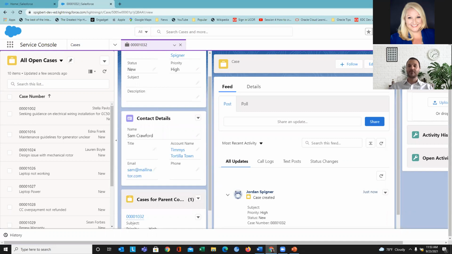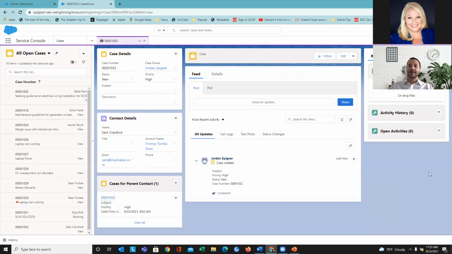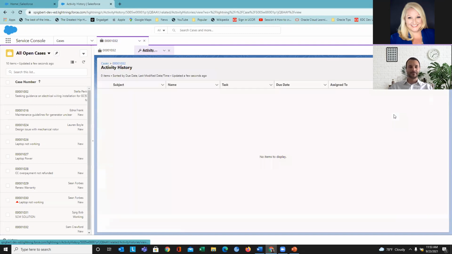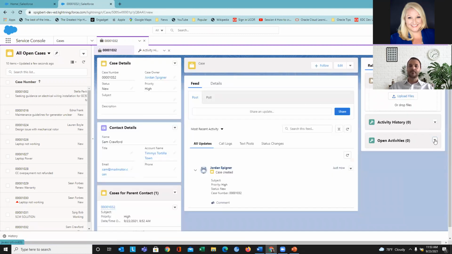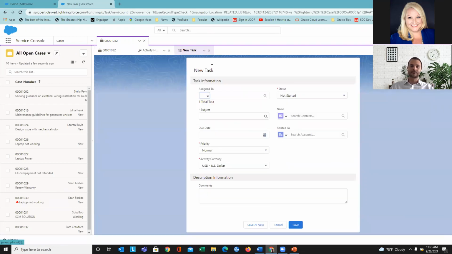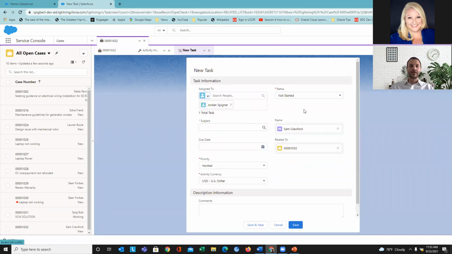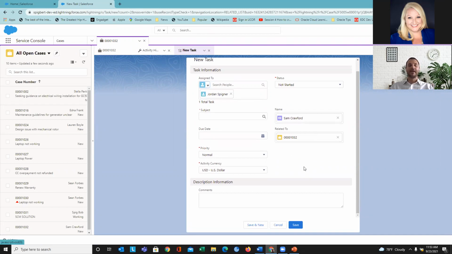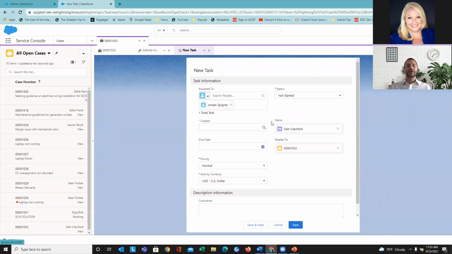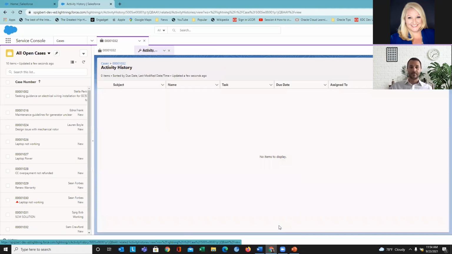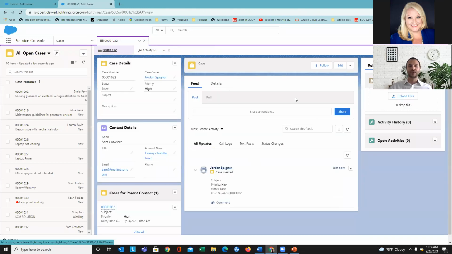This is my favorite part. Let me zoom out a little bit so you can see more of the screen. I can begin to create tasks and assign activities to coworkers that I may need help on, where I would create activities here. I can add attachments. So I make a new task, and I can assign a task to myself, or to other individuals that may help me assist with Sam Crawford's case and helping him with his journal entry. So that's essentially case management.